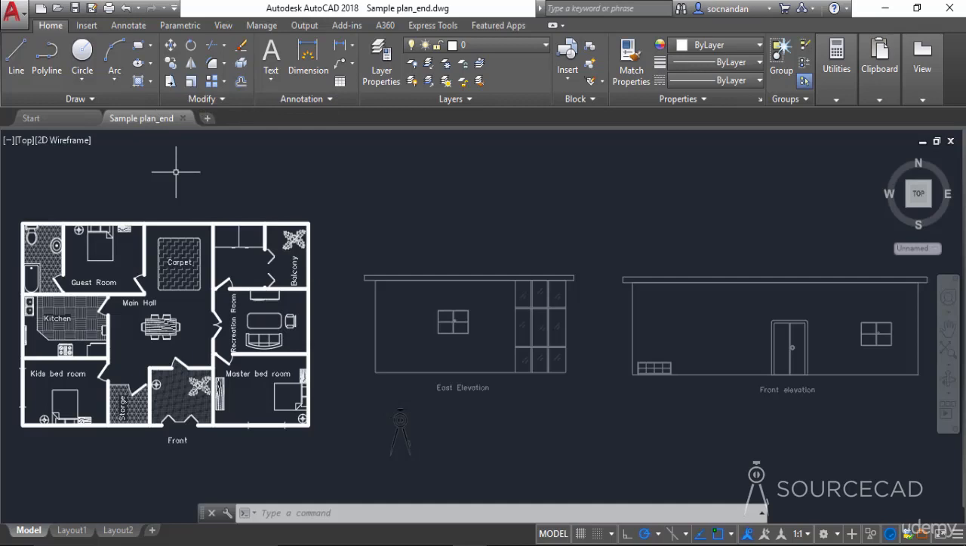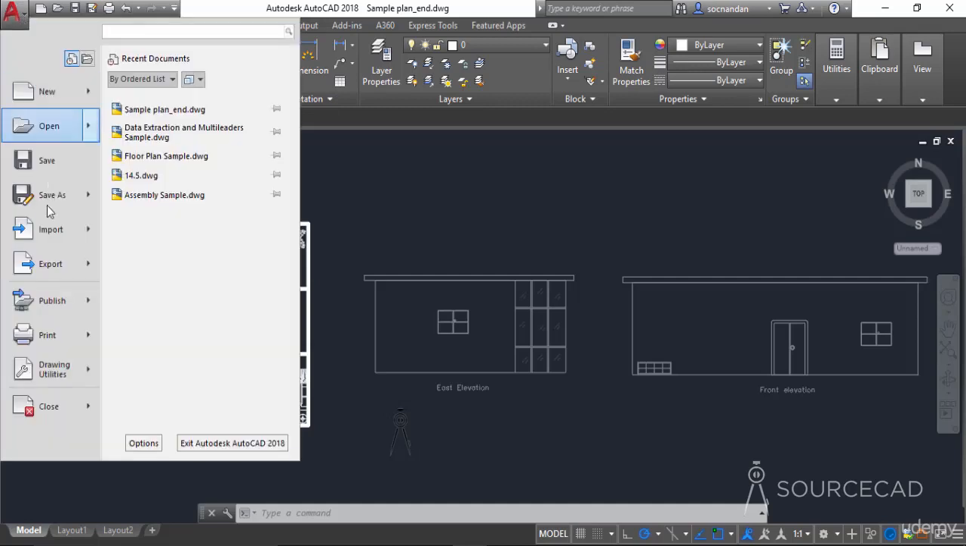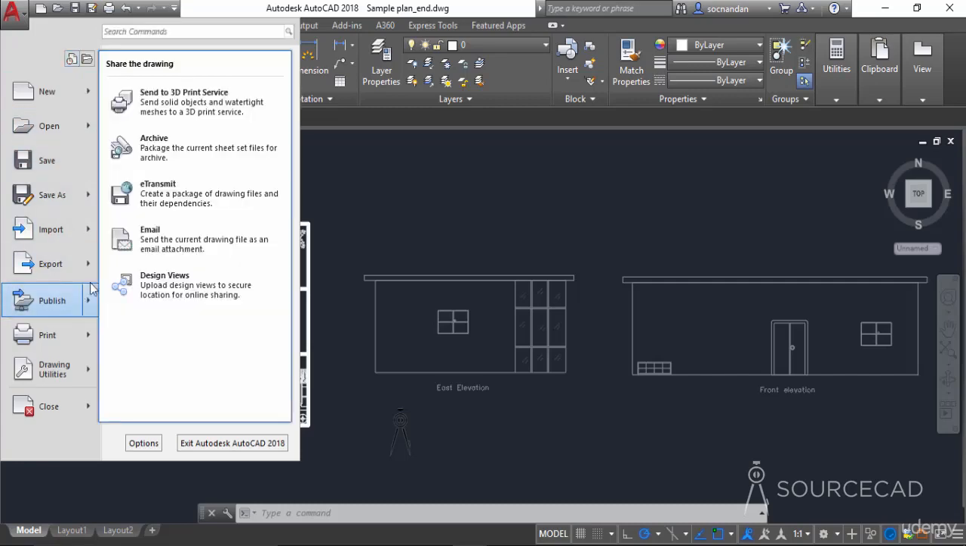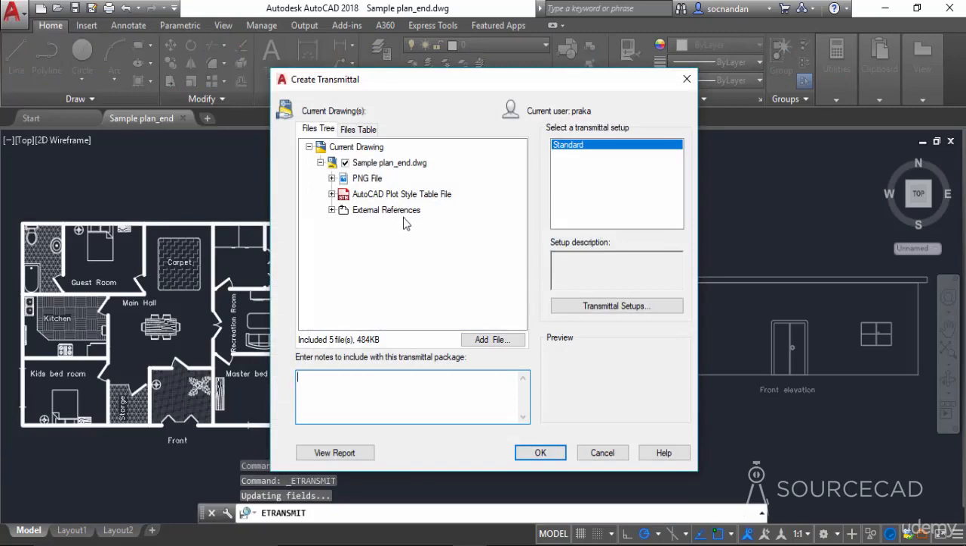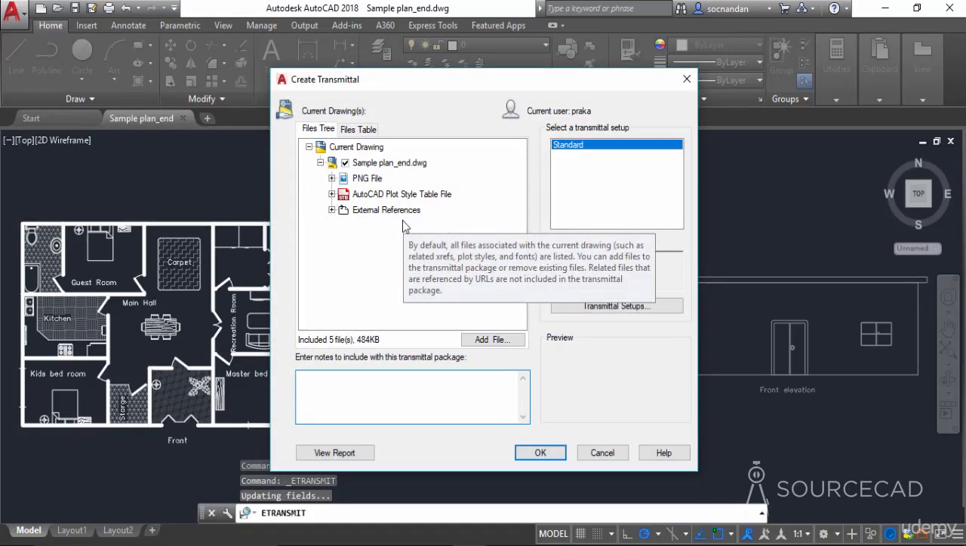Now in order to go to the eTransmit option, go to this application button and select this publish option. Now select eTransmit. This will open the create transmittal window, and in this window you'll see all the contents which are present in this package. So we have the external references, the external plot style table if they are in the drawing, and the PNG file, which is the image which I have shown you, also the original drawing.